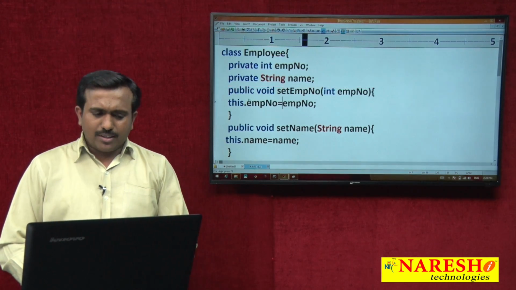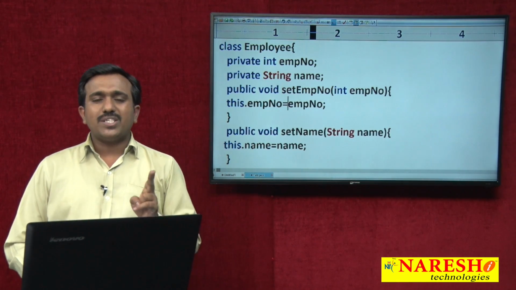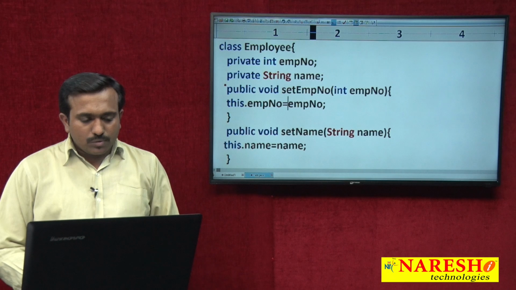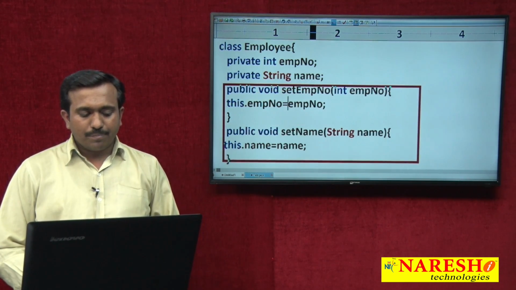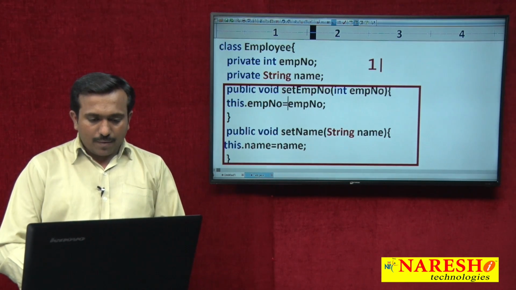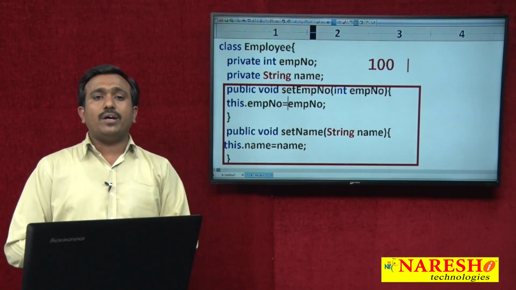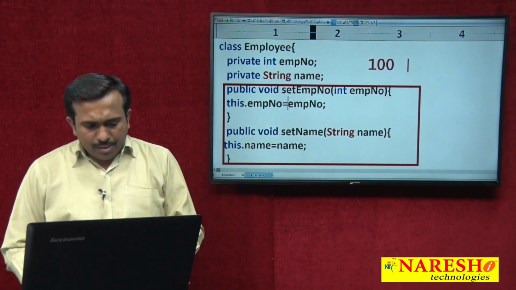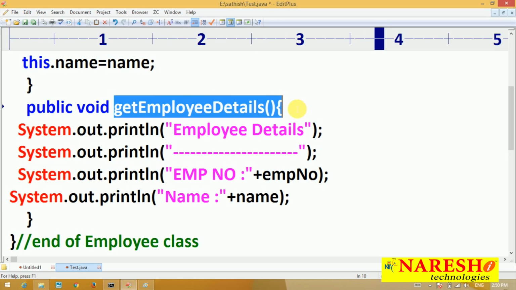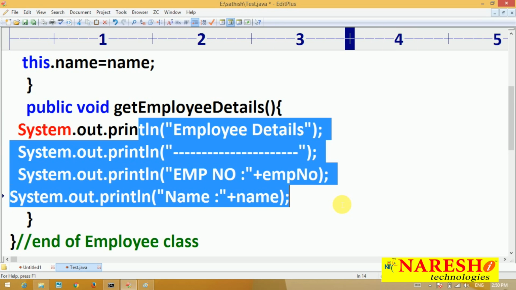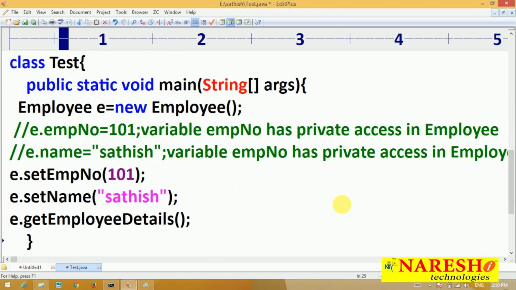Take special care. In this employee class, I am creating two data members, and to provide the initialization to them, I am using two setter methods. If 100 data members are there, then we can create 100 setter methods to provide the initialization. And to get these employee details, I am writing one method, get employee details, which prints the employee details. Now observe, I am using this employee class in another main method class.